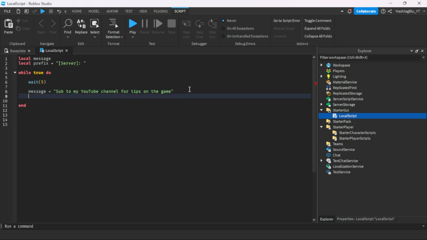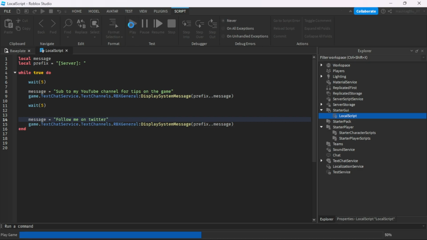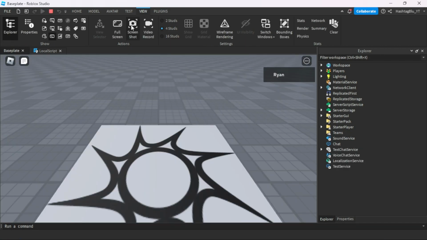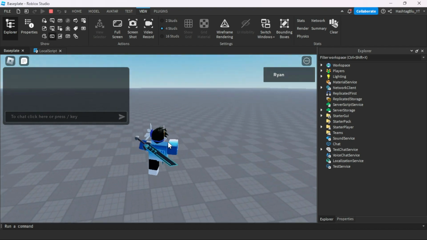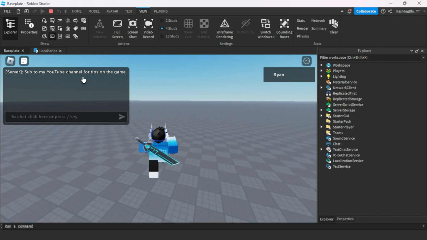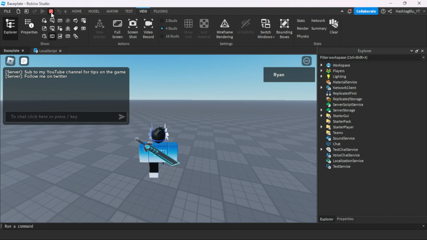And then we can even add another one. We can do a wait five again, just like this, and then the message can be something different. We can copy this, message equals "Follow me on Twitter", okay? So let's test this. This is going to work. Follow me on Twitter, just like this. And now let's see what happens. Every 5 seconds it will come up, so let's just wait 5 seconds and wait for it. See, "Server: Sub to my YouTube channel for tips on the game." And then after another 5 seconds, "Follow me on Twitter."